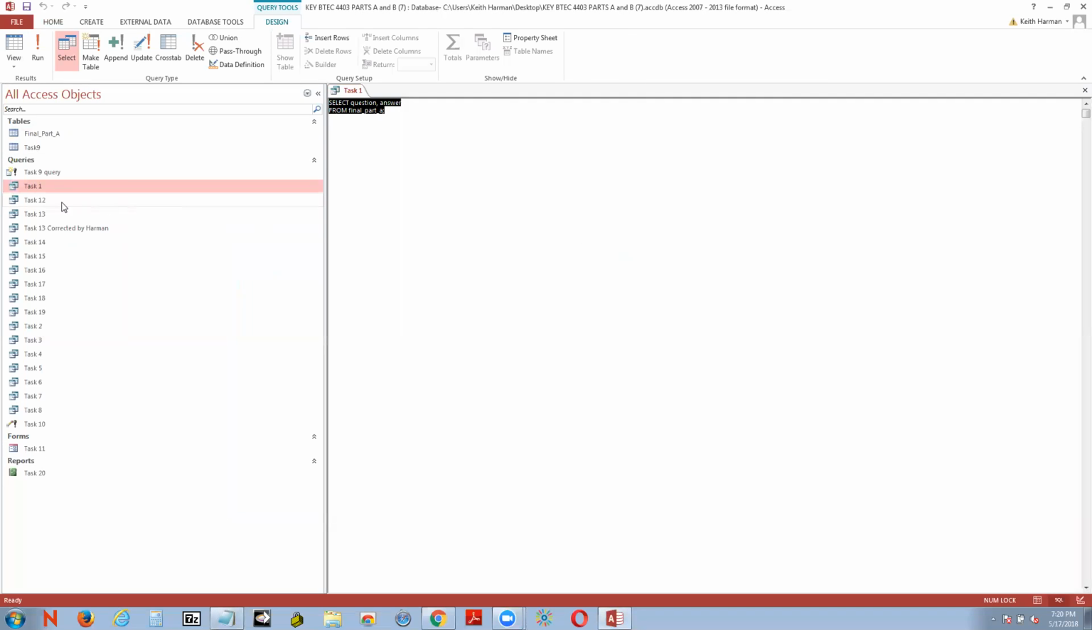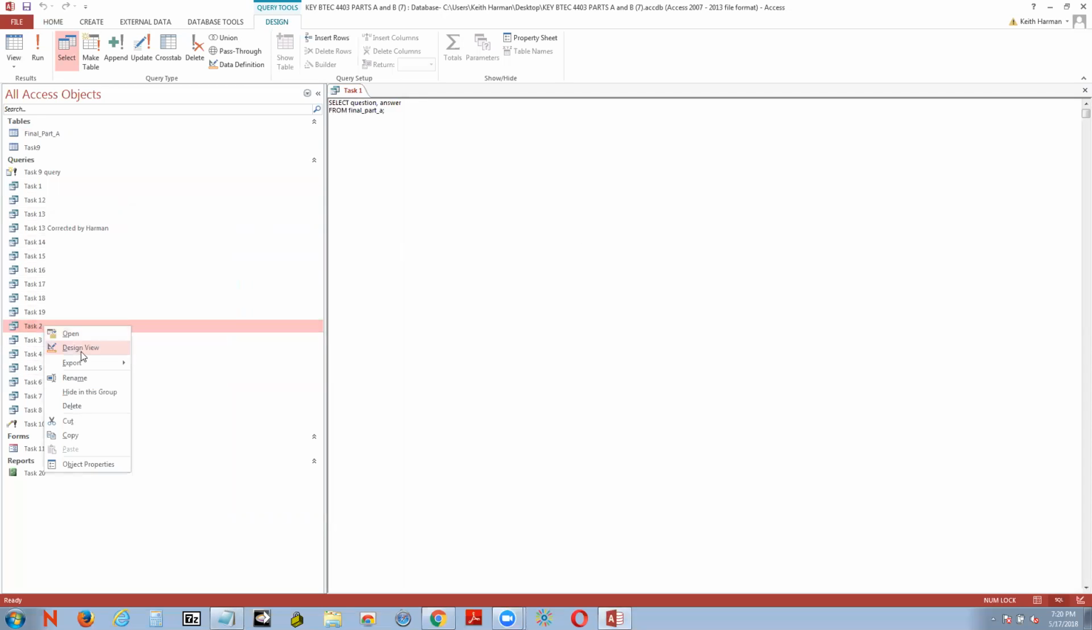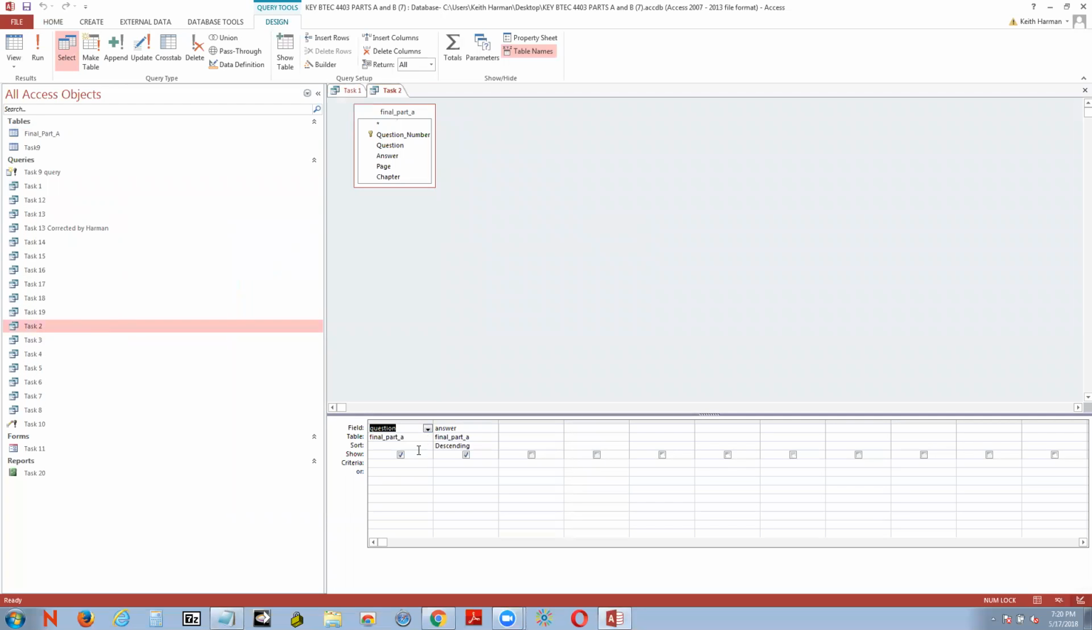Now I'm going to go over to task number 2. Here's one that a lot of people missed, which they should not have. I'll tell you what it is right here in the design view. Even I should have done this right, so I'm going to correct it right now, and I'm going to save this.